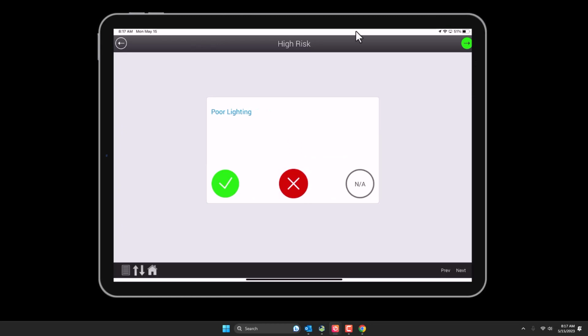Then you'll get to high risk. It'll then change the header at the top. If there's poor lighting, slippery surfaces, again, whatever your questions are as far as your JSA or JHA, the system will be able to accommodate. So let's say that we need all of these different mitigation factors. Of course, you can go back. If you screwed something up, you can re-answer it. Permits.